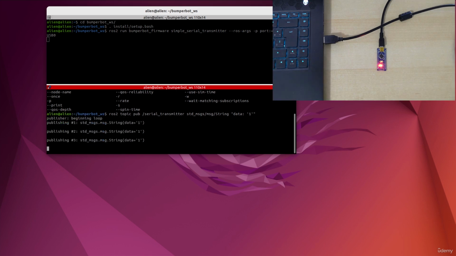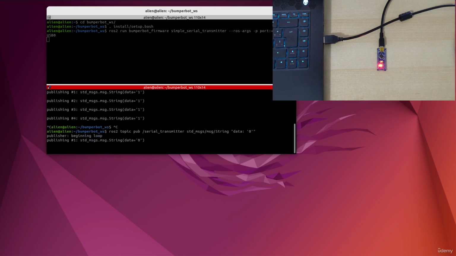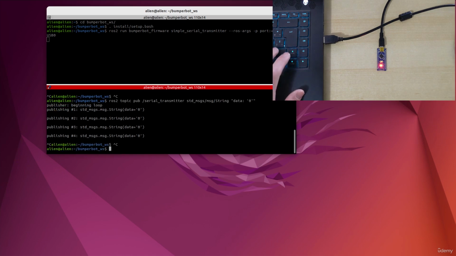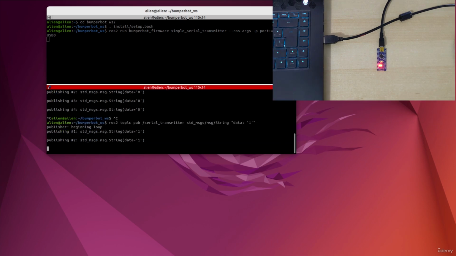And as we can see, the LED on the Arduino board turns on. Also, we can see that if we send another message, and in this case we send the message 0, the LED instead turns off as we expected, and so on. So we can publish again the number 1, and the LED is on again.